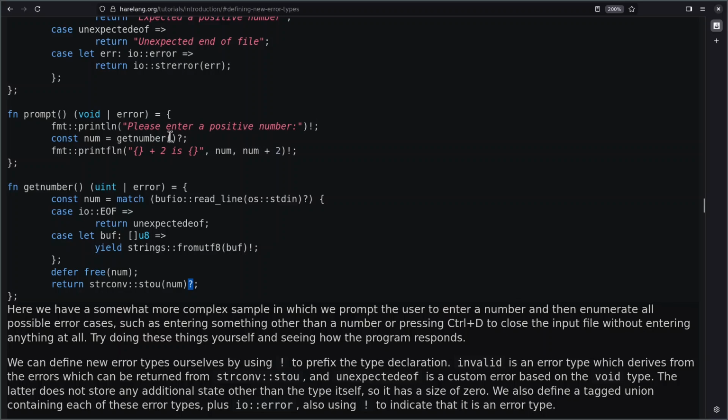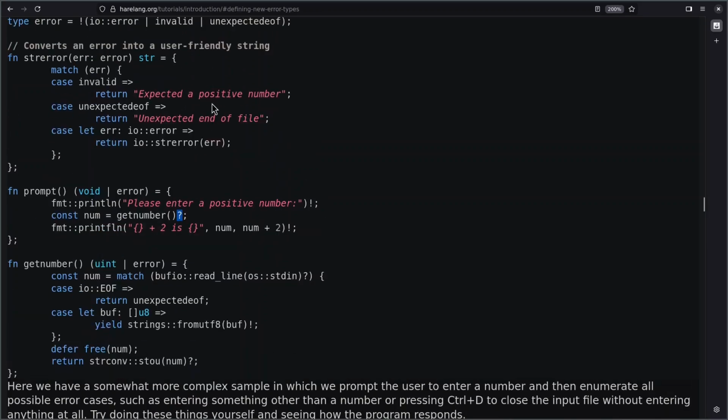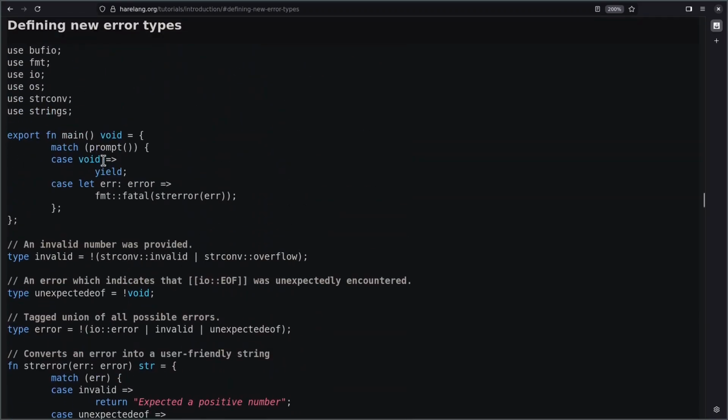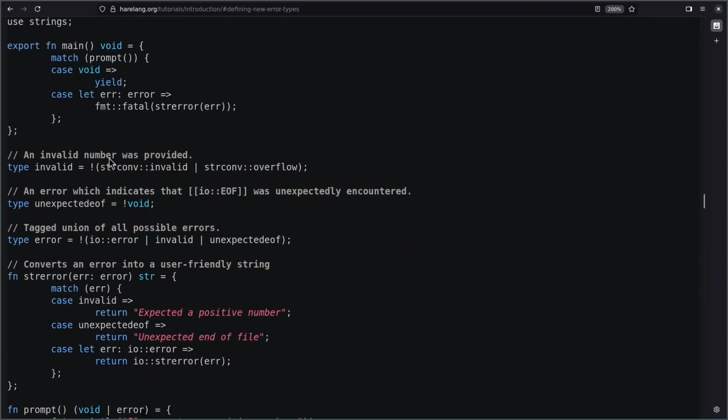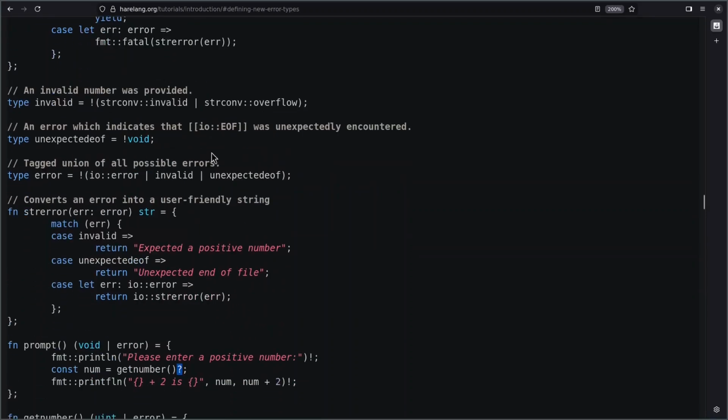And you can see the same thing for our getNumber function. We're propagating any errors up the call stack, and all of our error handling is mostly happening right here in main. So these are the error types that we're concerned with, and you can see the string error function, the custom one, and how this operates.